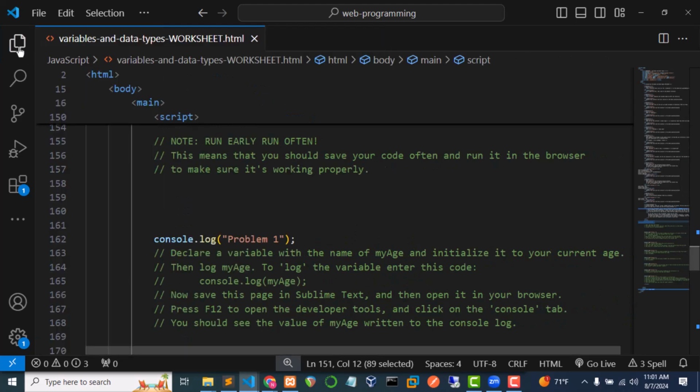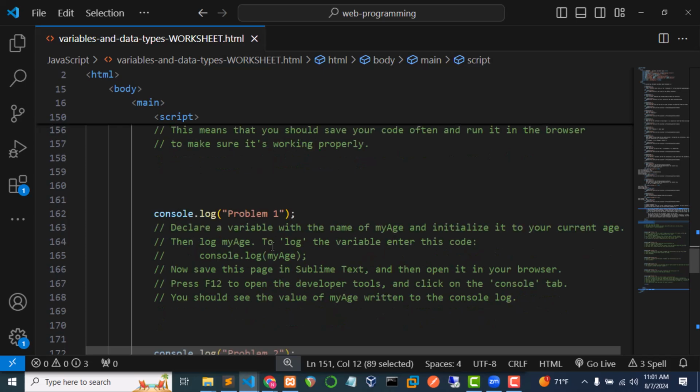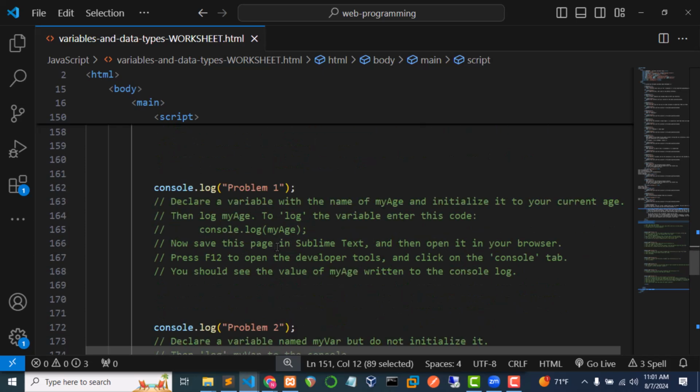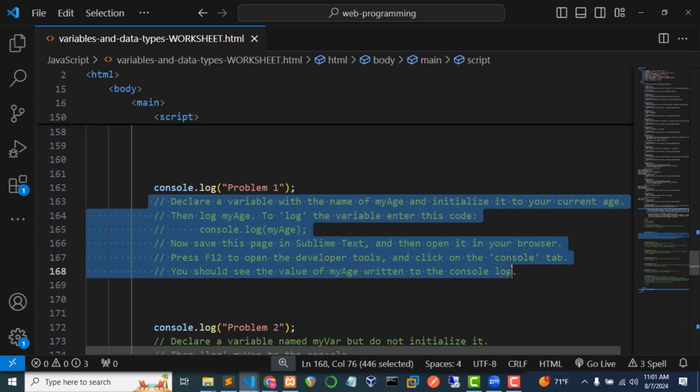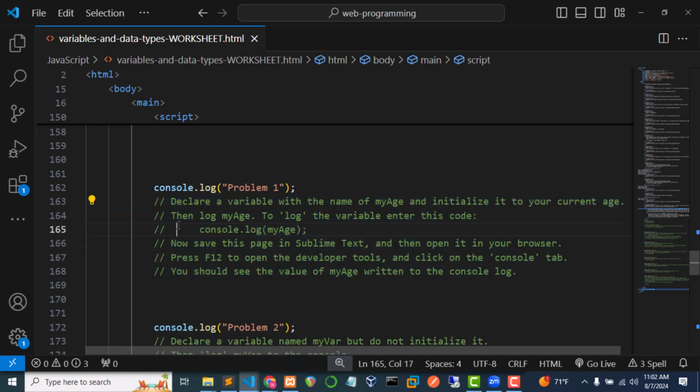So I'm going to actually rearrange some things so I can see here. So here's the first coding problem. And what I did is the instructions are in comments. So remember that lines that start with the two forward slashes are comments. So those are your instructions for these problems right here. So this one says declare a variable with the name of my age, and notice that's camel case, and initialize it to your current age.